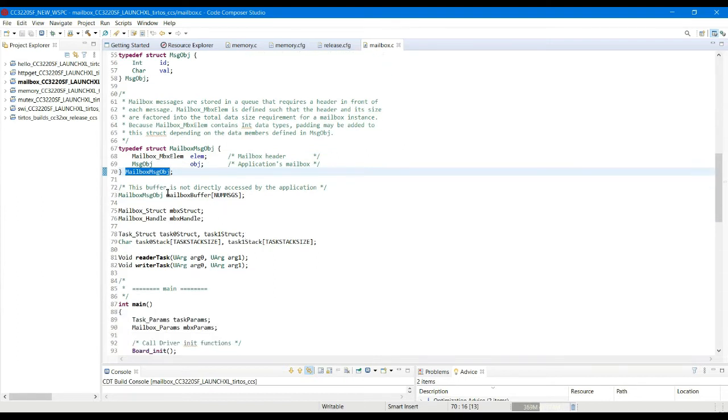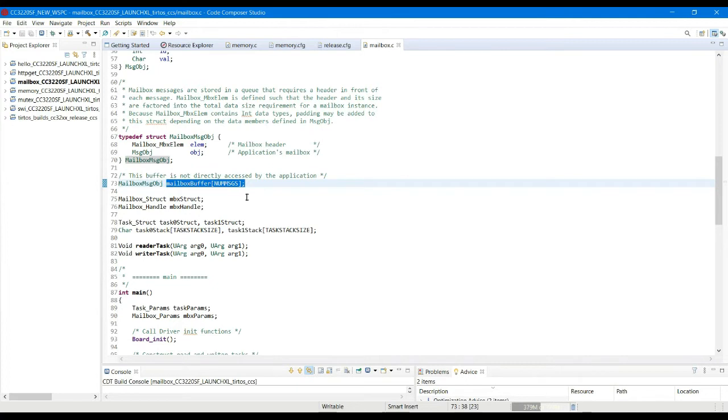Now as we go down, we see that we have created a buffer, which is nothing but an array. This buffer will be allocated memory for 5 elements, and each element has a data type, as I said, of mailbox message object. So each of these mailbox message objects will again have a header and a body, and inside the body there will be an ID and a data. Okay, so till now, so good.